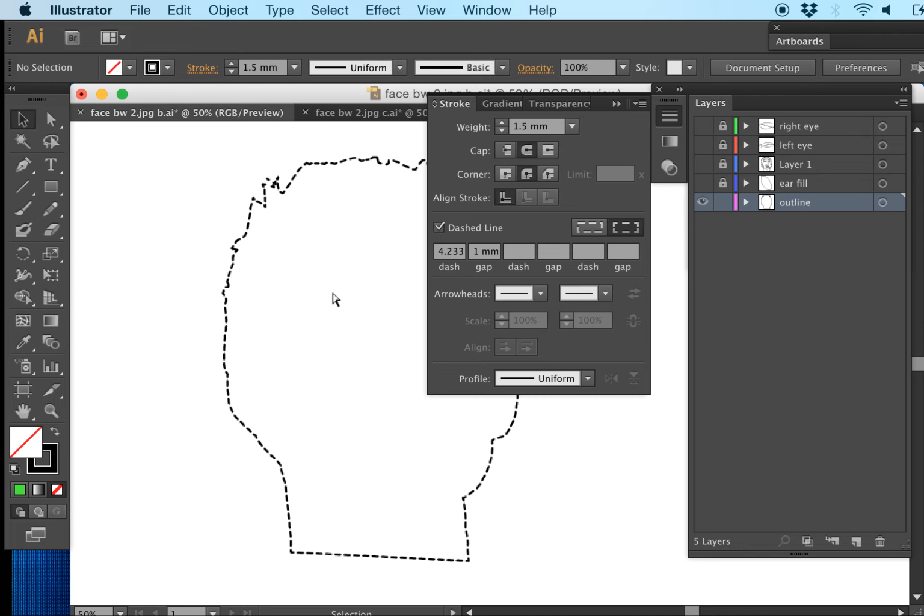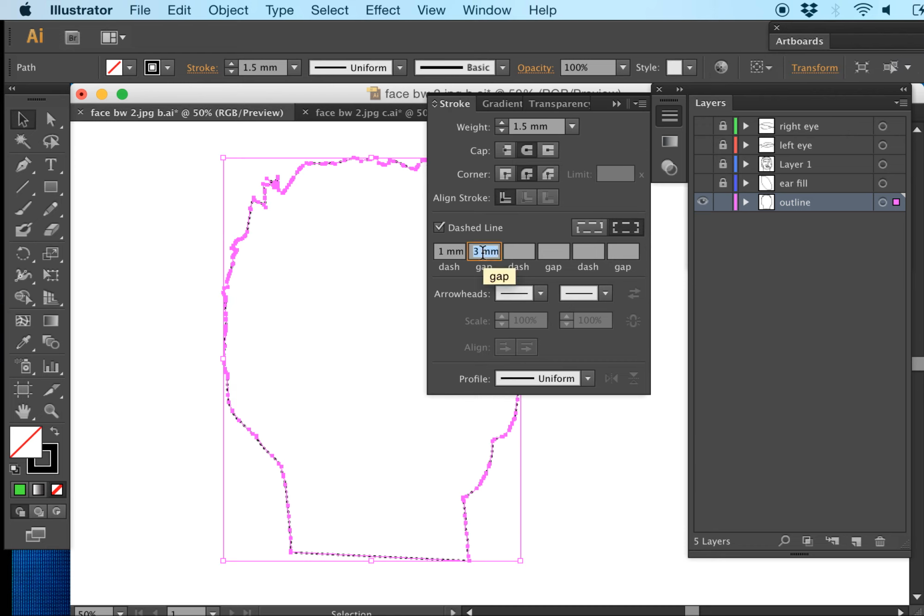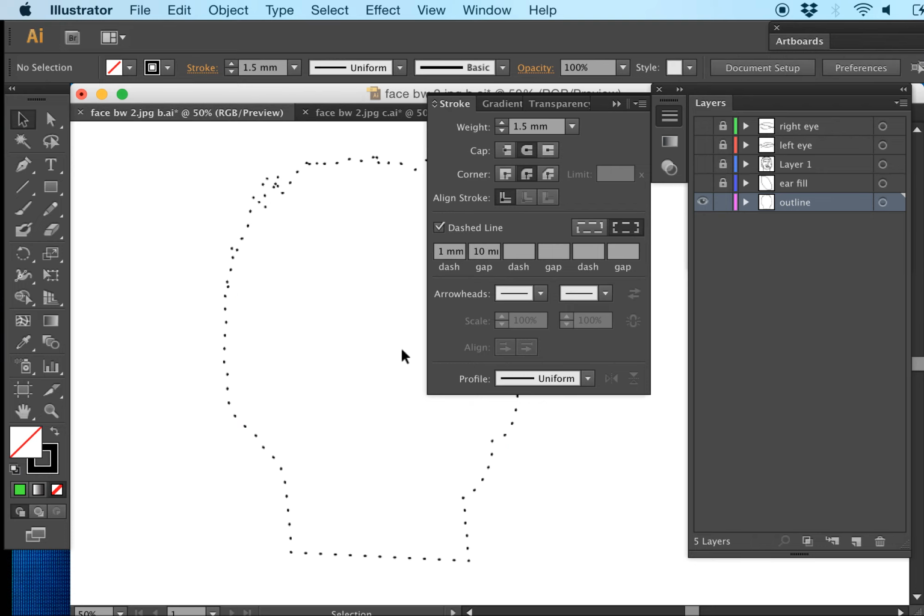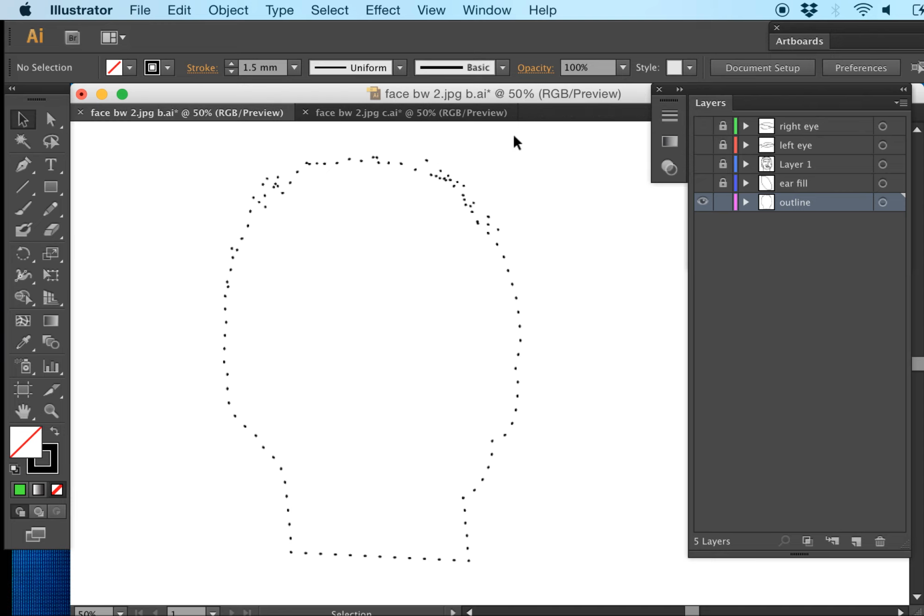So select all, and I can make this even more space, 10 millimeter, and then that really spaces that out as well. So you can play with those strokes, those stroke features, and play with all these caps and corners, and see what the different effects are when you play with the lines. All right, that ends this second part of the tutorial. Have fun and enjoy. Thank you.